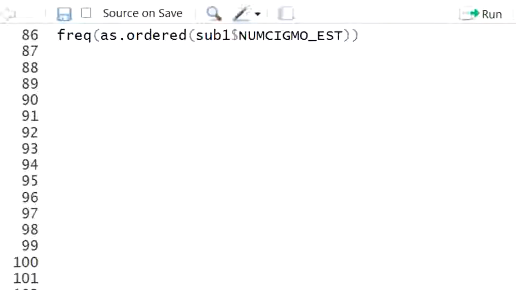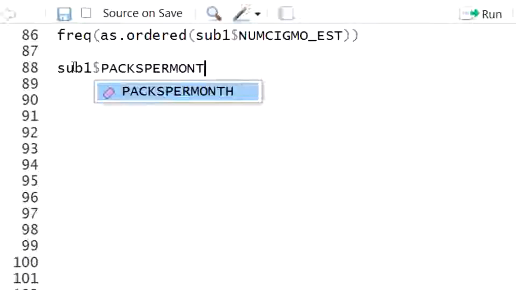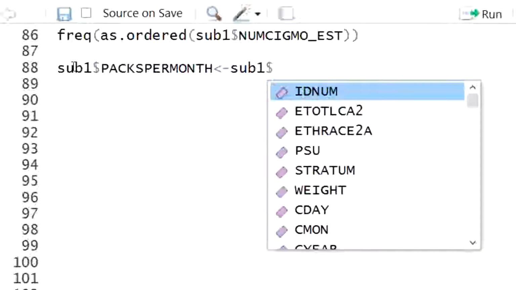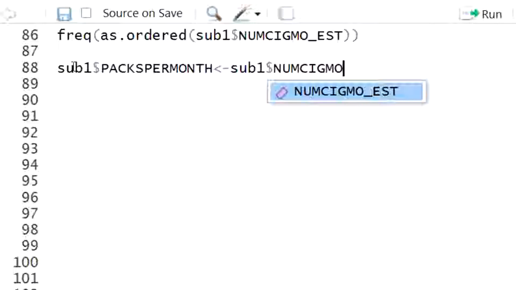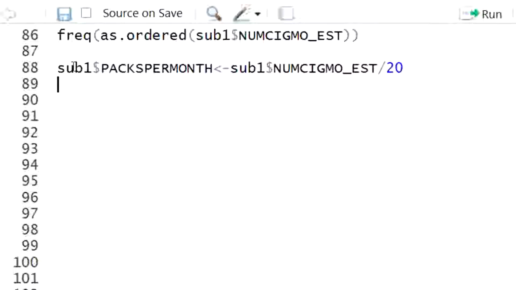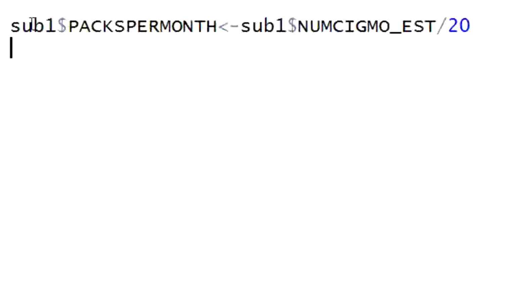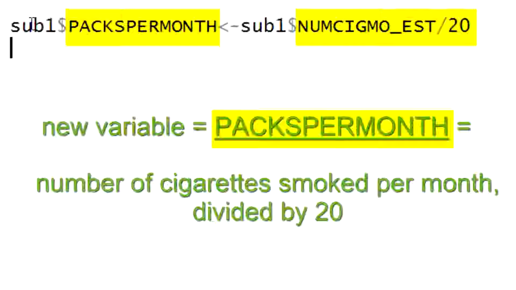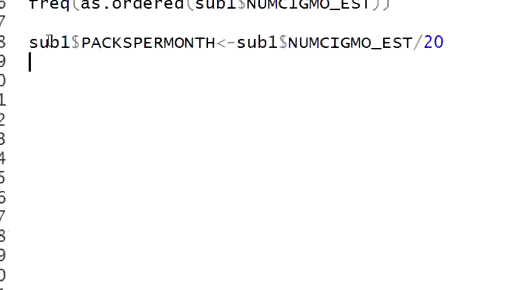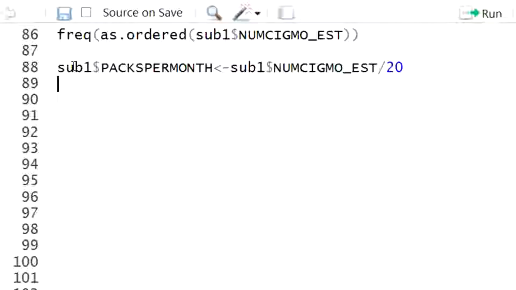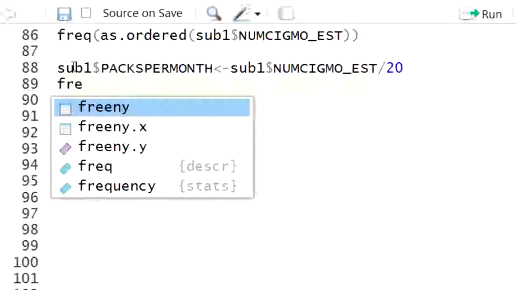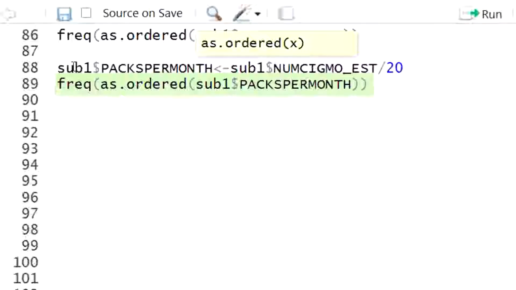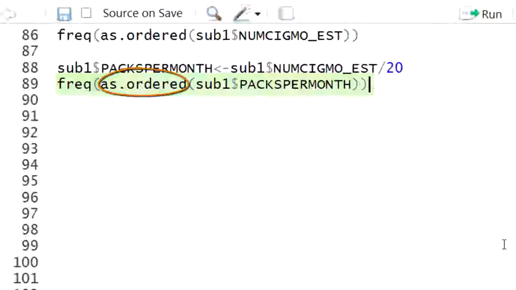Returning to the program, we add the following syntax. $1$packs per month, assignment arrow, $1$numsigmo_est/20. The new variable is called packs per month, and it is set equal to the number of cigarettes smoked per month divided by 20. We're going to add a second command so we can view the new frequency distribution using the freq function. You'll see that we're using the freq function and the as.ordered function also.